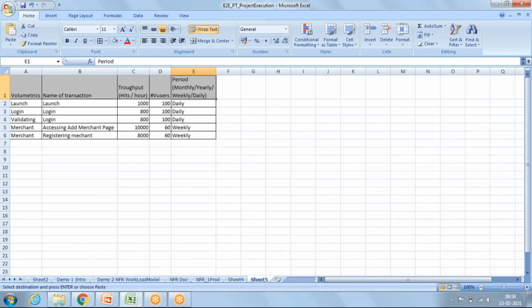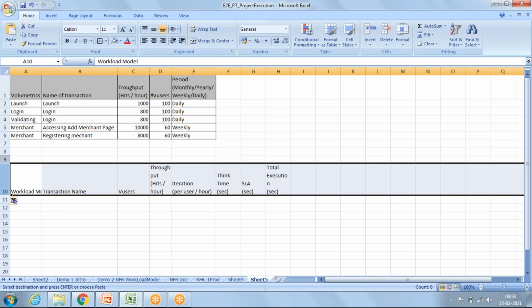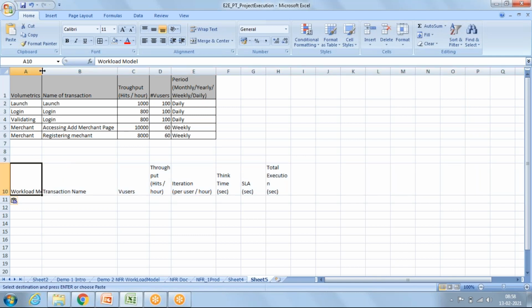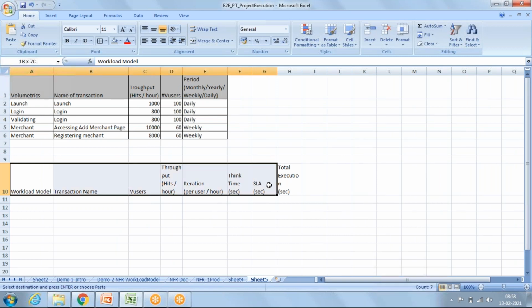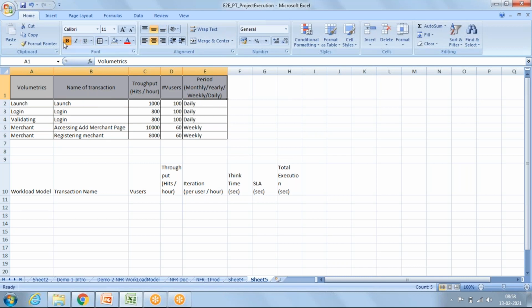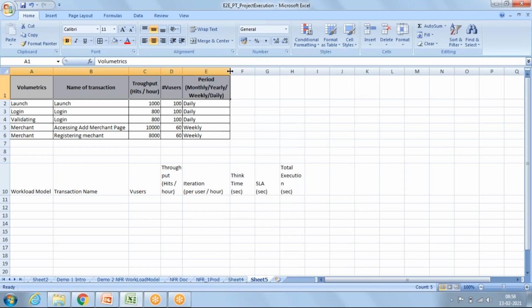Let me copy the load model here only. So in the load model, just let me know if you have any query about volumetric capture. Actually, volumetric is nothing but all the queries that we have asked in the NFRs. So based on that NFR gathering, you prepared this volumetric, and if you did not receive this information in the NFR, then you will just ask your operation team to share this information.